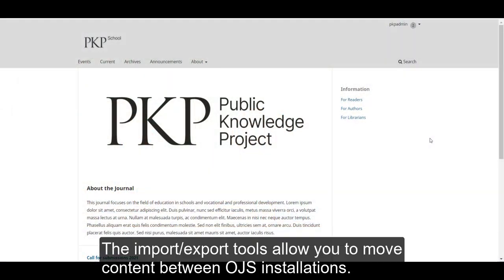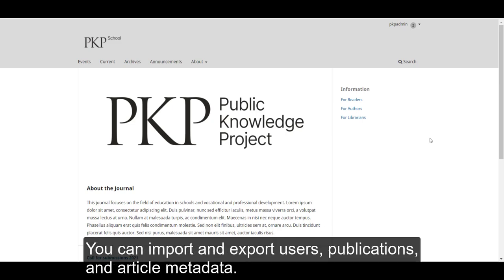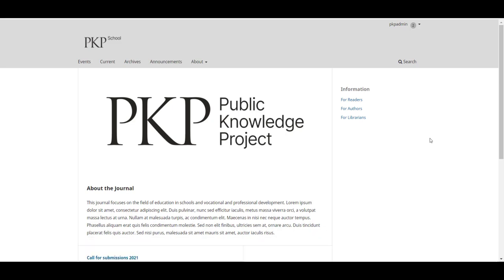The Import-Export tools allow you to move content between OJS installations. You can import and export users, publications, and article metadata.